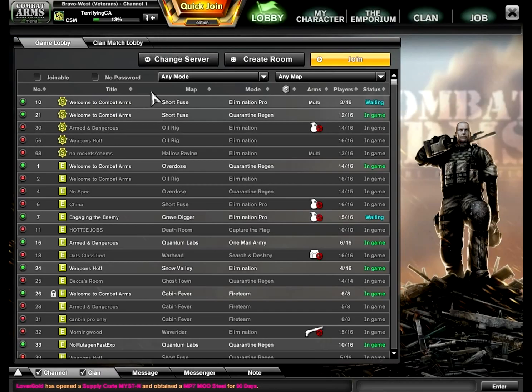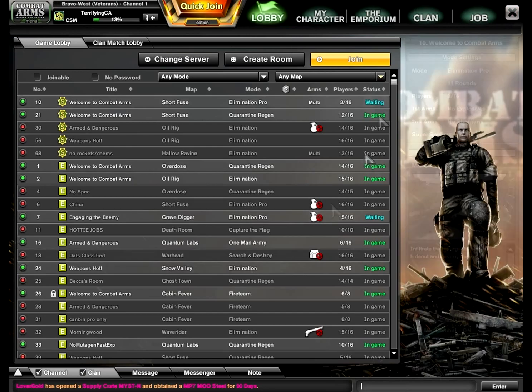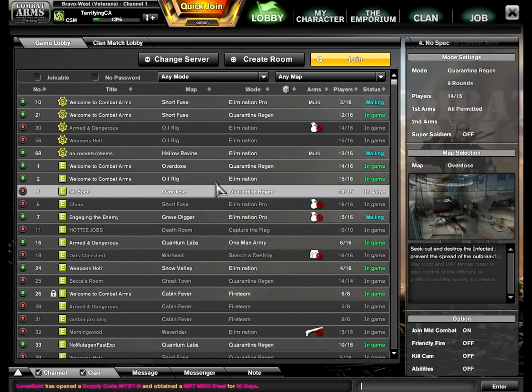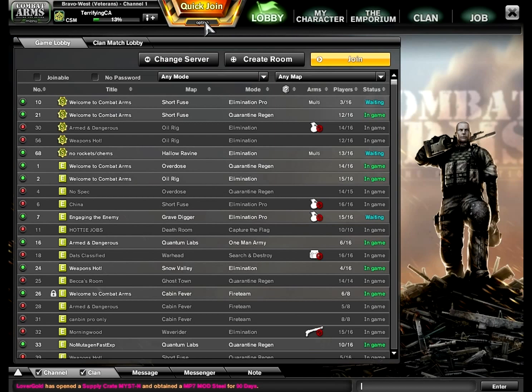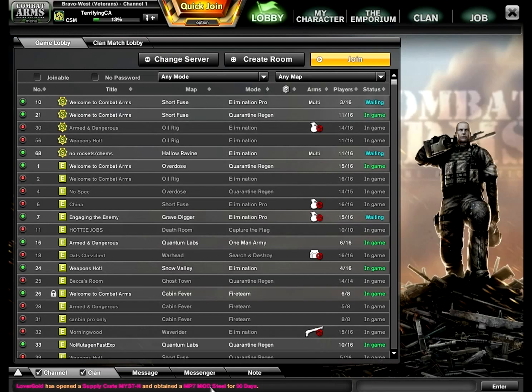Once you have joined your server and your desired channel, now you are welcomed with this. But first, I'm going to talk about the quick join option, which is up here, around the top middle of the screen, and the server browser, which shows all these rooms. So first off is the quick join option.